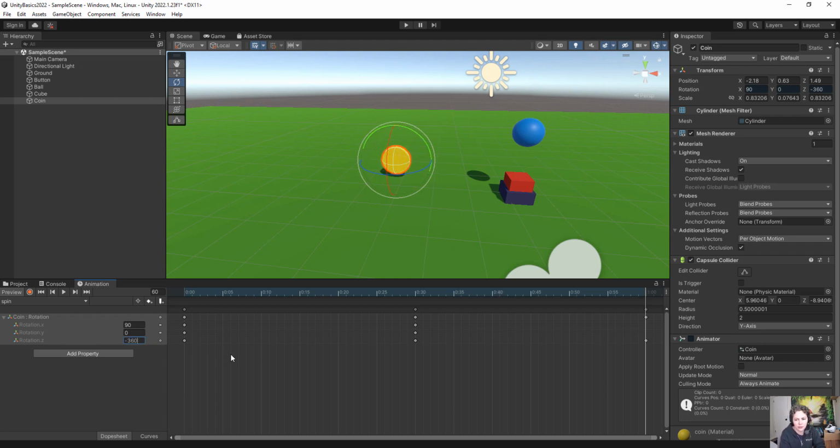-360. So this will allow me to make a full rotation. And when I make that change and press enter, it automatically makes a keyframe for that. Now I don't actually need this middle one because I have created an end one. So if you select this middle one and choose delete, now if we scrub along the timeline, we can see a full rotation.